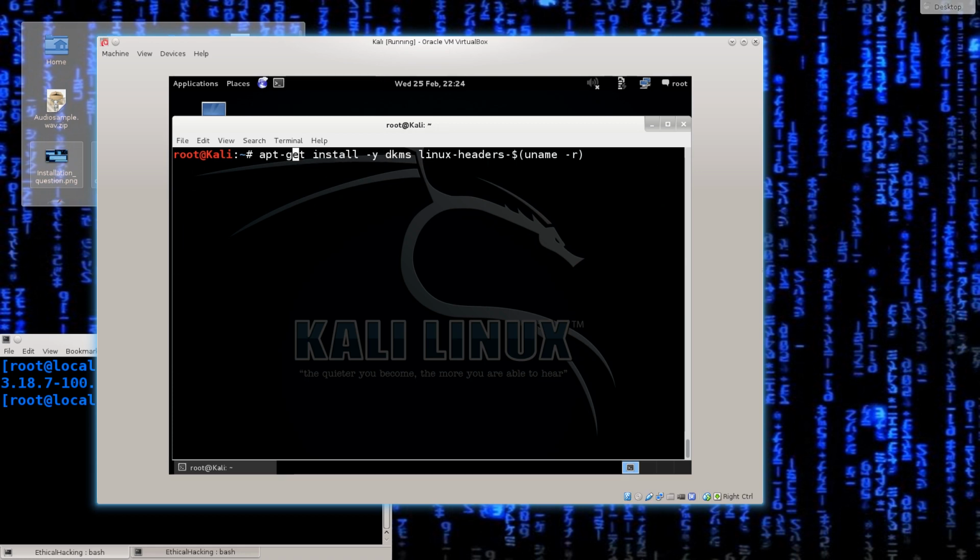I'm just going to go ahead and use apt-get install -y, and then I have dkms. That's one package, and then I have another package, because you can specify a lot of packages here, as many as you like, pretty much. And then I have linux-headers-, and what this here is, this is a variable. This $ sign.